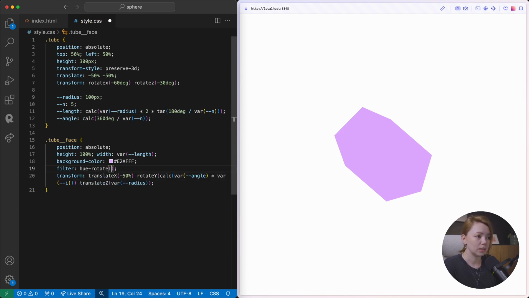We know the index number of our face, we know the angle, we know the number of these faces, so we can just calculate how much we should rotate our hue for this specific face, because a color wheel is a wheel, it's a circle, and a prism is also kind of a circle, so we can just rotate it with our faces. Let's calculate what's gonna be if we multiply our angle by the index number.